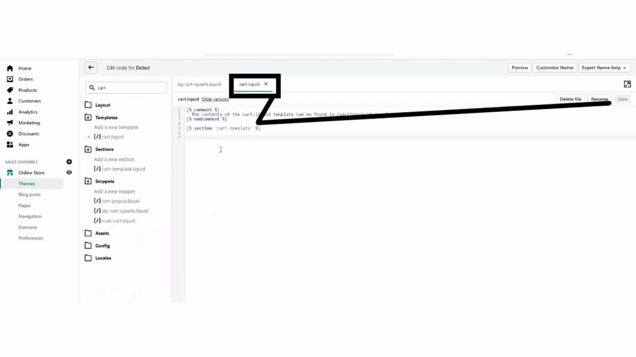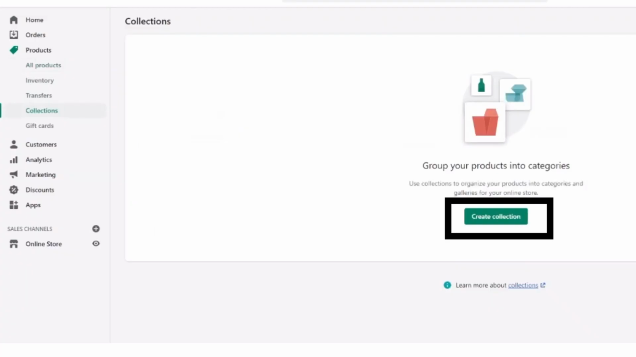So this tutorial is about the cart page. So you can place it somewhere else if you want, but here I'm going to find the cart.liquid file. And now I will place the code at the very end. So after that, click the save button. And now after pasting it and clicking the save button, I will go back to the collections page from the left menu bar.